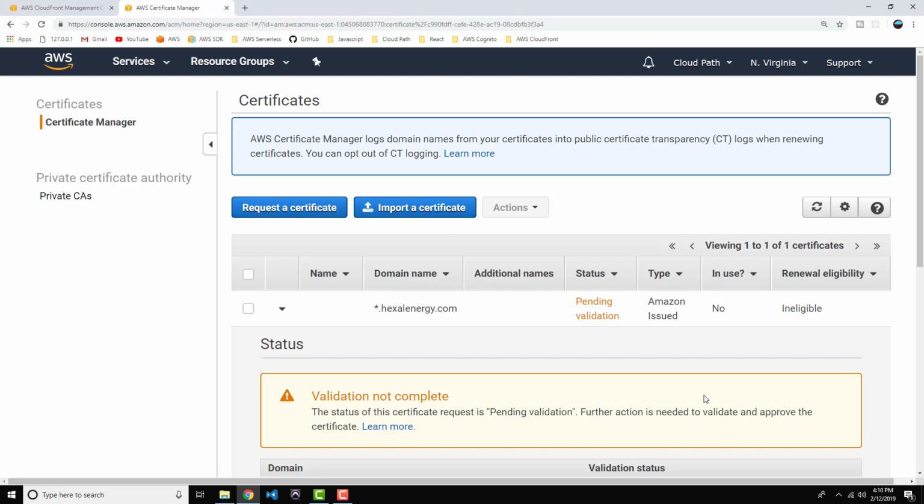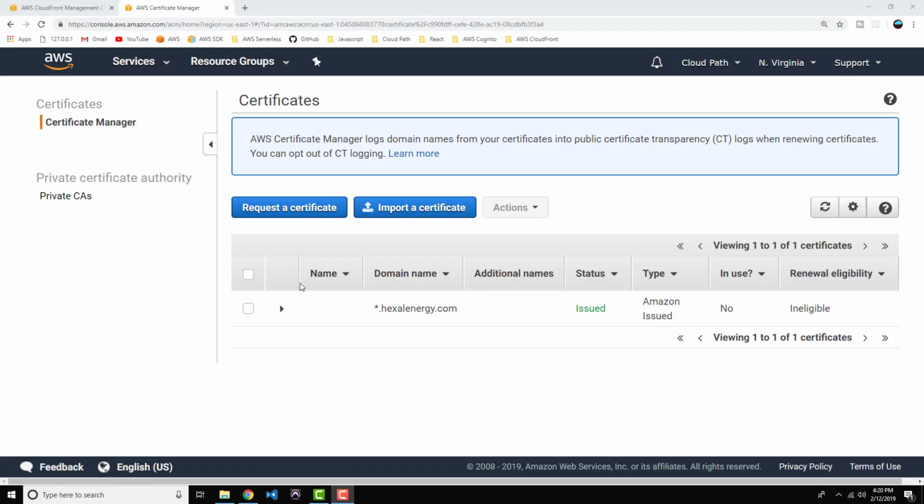All right, now at this point, we just need to wait. I'm not sure exactly how long, but I'm going to go ahead and stop the video and restart it when our status is changed to success. All right, so it's been about 10 minutes, and as you can see, the status of my certificate has now been updated to issued. So that looks good. Now let's go back to our CloudFront distribution setup, and let's go ahead and specify that certificate.